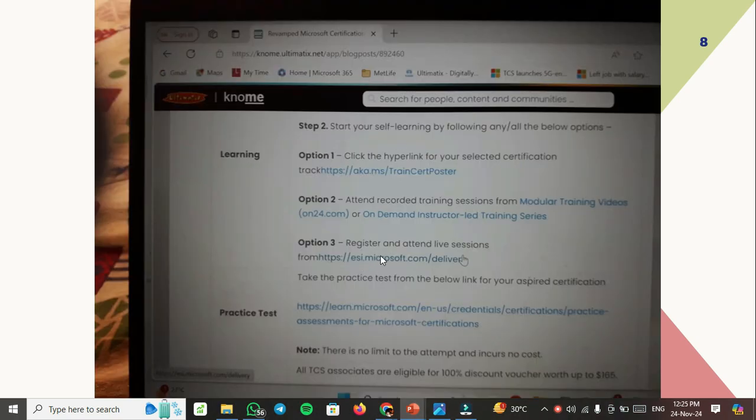You can attend the live sessions also. Sometimes the teachers will provide live sessions. After practicing the test, you need to click on this. All TCS associates are eligible for 100% discount vouchers worth $165, available on scoring more than 80% in the practice test, and filling any of the below forms. You can choose either Microsoft Forms or Google Forms.